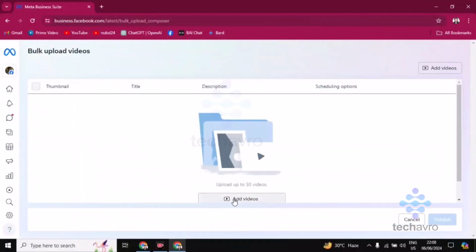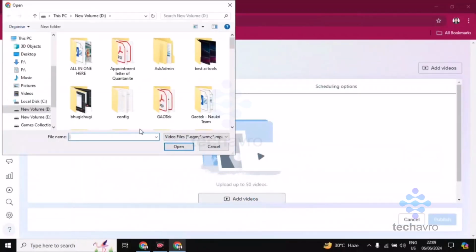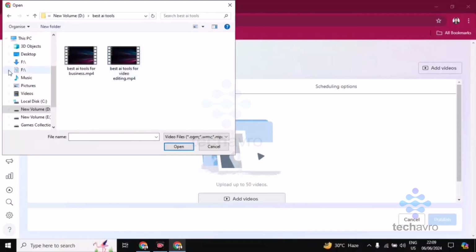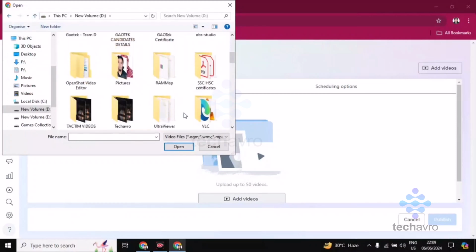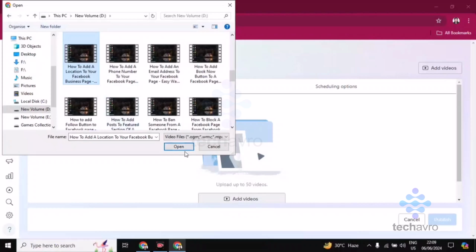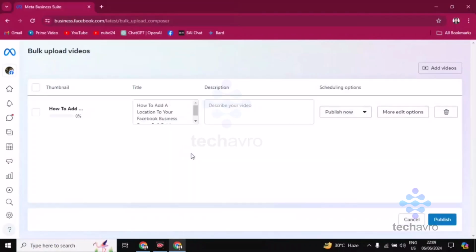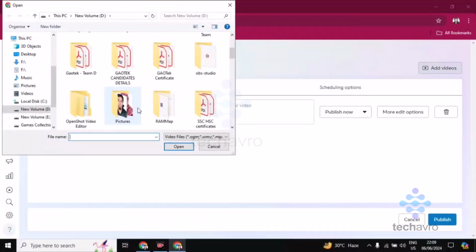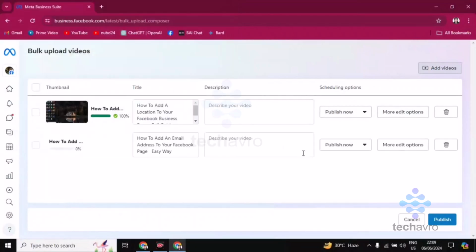and then you have to click on add videos, and now you have to choose your videos from here or from your computer, like this one, and you can add multiple videos like this.